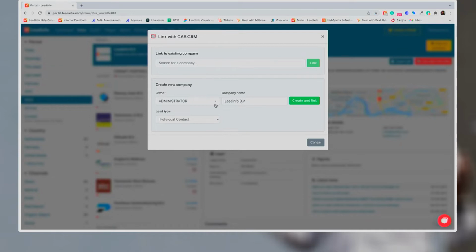The company name is already pre-filled. You only need to select the right owner who's going to follow up on this lead within CAS CRM. And once you've sent this information over, we will create a company with some general information, as company name and other contact details, allowing you to follow up on your leads from your CAS CRM.